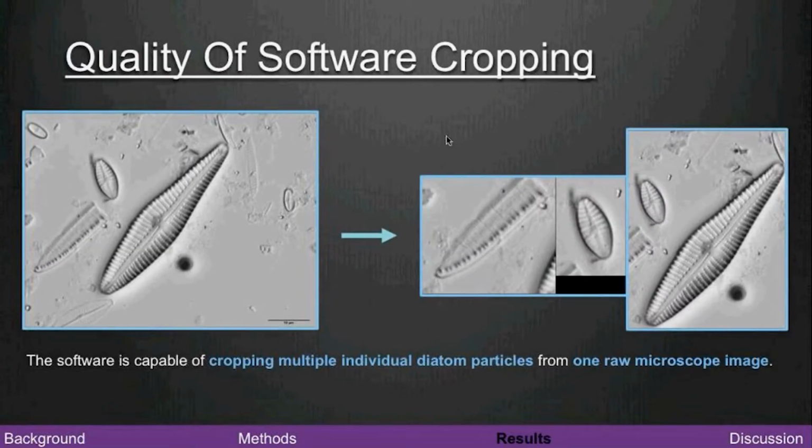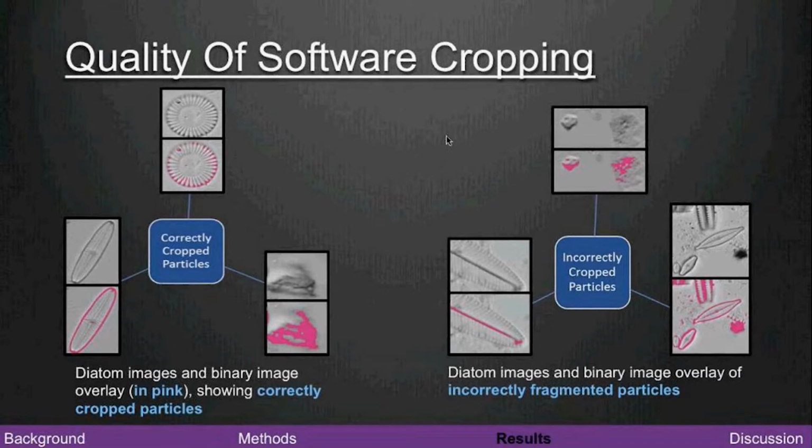So here's an example of how the microscope images are analyzed, and you'll see here in the left image that there are multiple diatoms. After analysis, the software is able to identify multiple diatoms and crop them out. Visual assessment involved deeming if something was a correctly cropped particle or incorrectly cropped particle. Correctly cropped particles only had one diatom per image, and the more binary image overlay or pink you had, the more statistical data that the software could pick up from that particle.